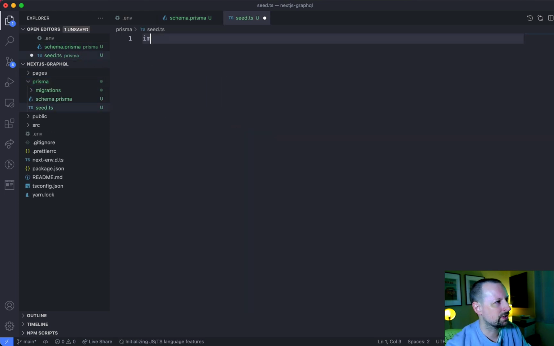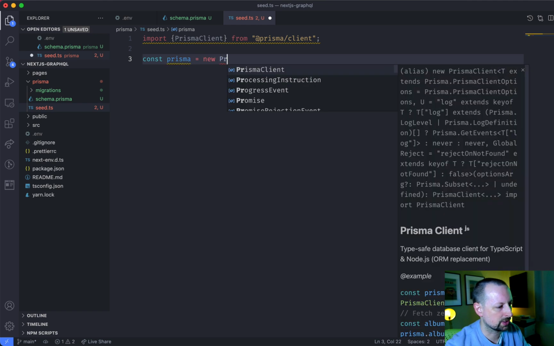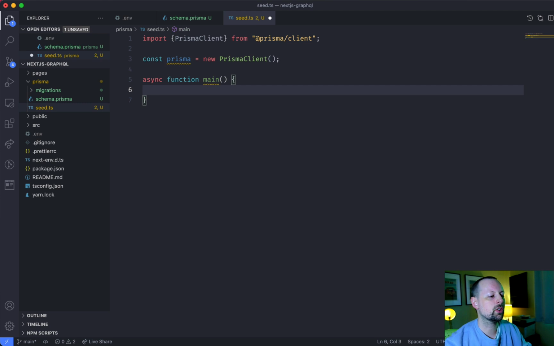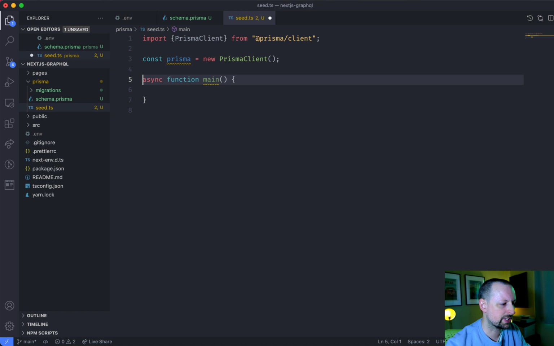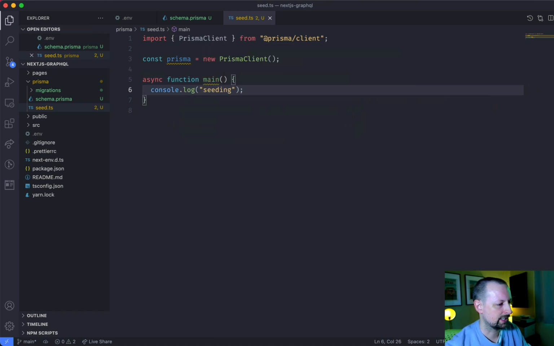And in here, we are going to import the Prisma client from @prisma/client. And then we're going to create an instance of that. So const prisma is equal to new PrismaClient. And now we're going to define an async function called main, which will be called and do all of the work of seeding our database. So for now, we'll just say console.log seeding like that.